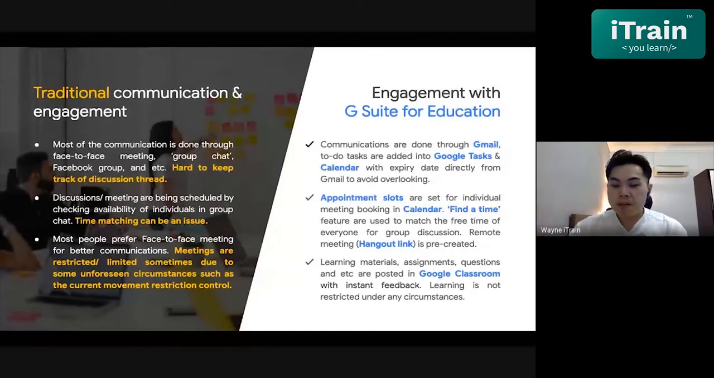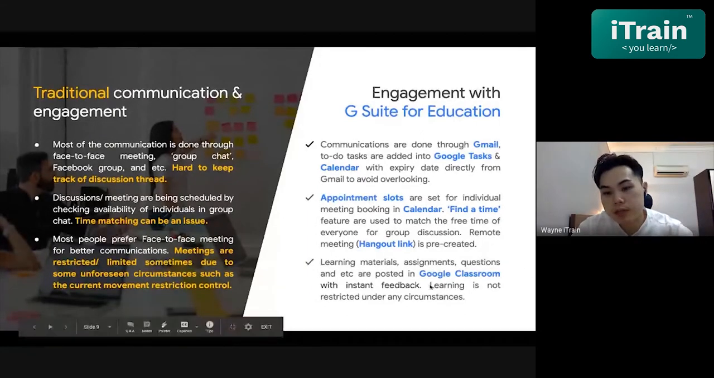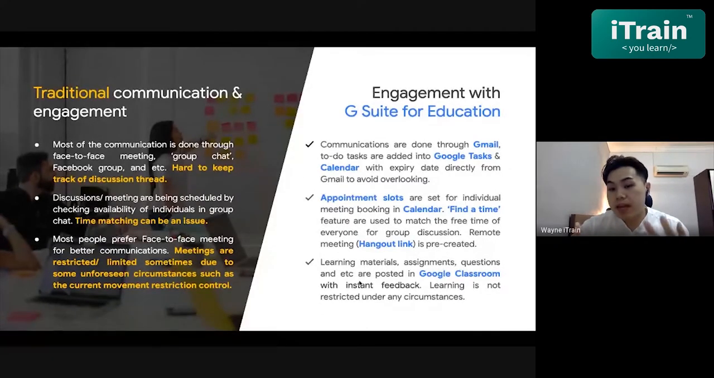The next thing we talk about is communication with students, when you're not able to see them face to face. When you want to share some learning material, some assignments, some questions you want to ask, here comes Google Classroom, which can actually help you with instant feedback. Your students will be able to give feedback to you and you'll be able to give feedback to them, both instantly.